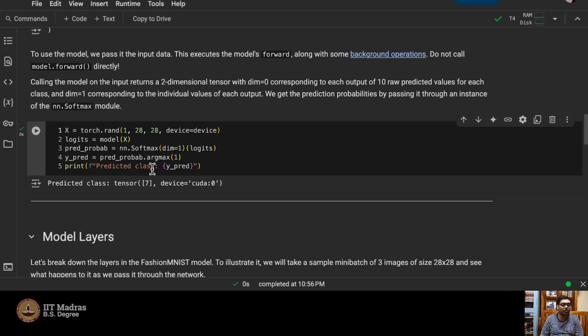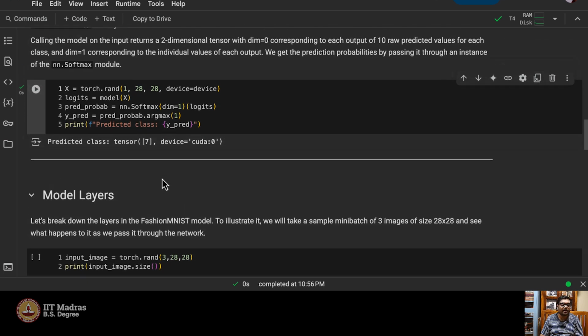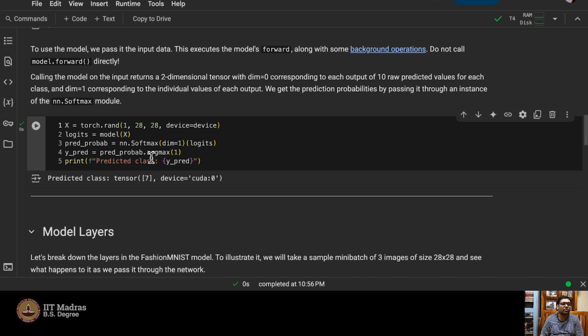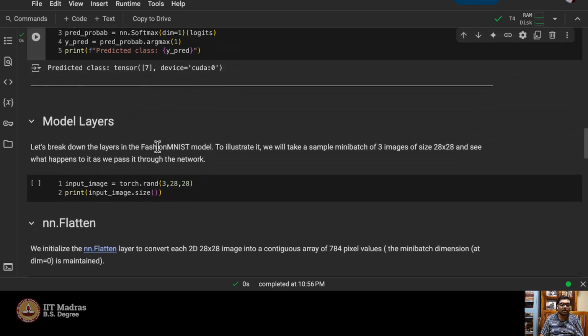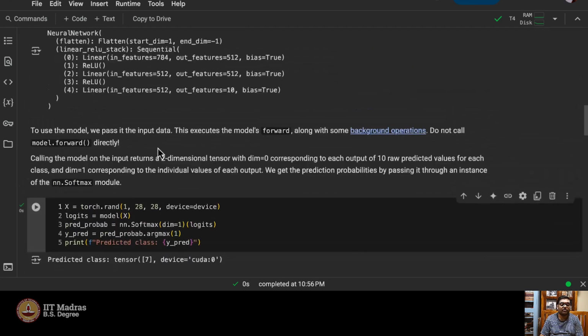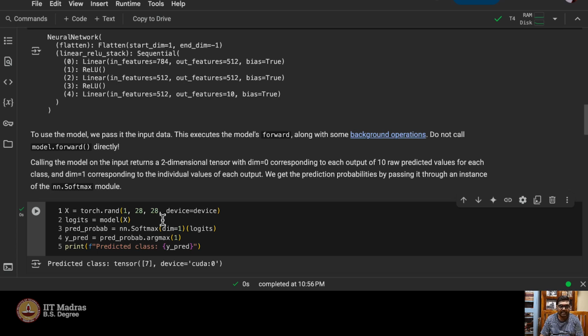This is a random input. So now we don't need to worry about it. It doesn't have any significance here. Once we take a much more classic example, it will be clear. Okay. Now this is how you build a neural network.